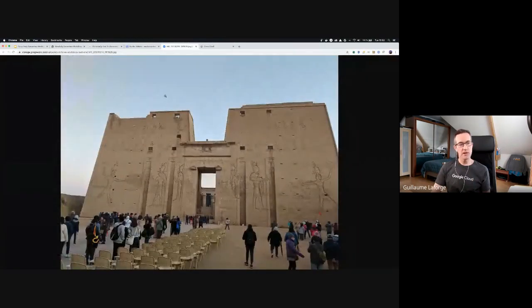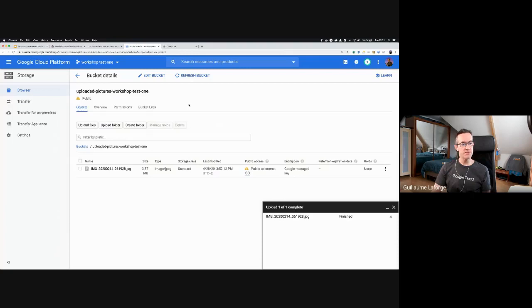I forget which one I selected, but that's one of the awesome temples in Egypt. And as you can see, the picture is there, the name, storage class, when we created the picture, Google managed key, so you can see the information that we had to go through when creating the bucket, and the details, some first metadata that we will need for the picture we uploaded. So that's a test to check that you managed to upload a new file, and you are able to access it from the internet. So you should really have this public to internet information here.